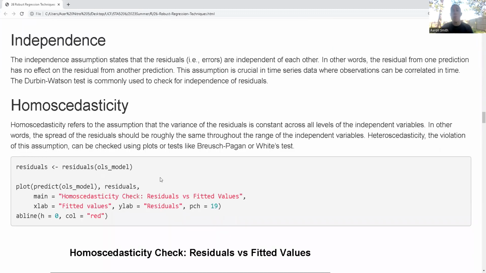Now, our next assumption is independence. The independence assumption states that the residuals, as the errors, are independent of each other. And so notice that the actual observations themselves do not have to be independent of each other, but the errors do. So that's something different.